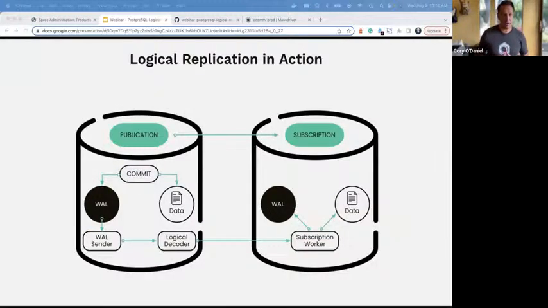So this is logical replication in action. We have a source database here on the left, the target database on the right. The source database has created a publication. The target database will create a subscription and subscribe to that. So the way that this works internally to the database is commits are written to Postgres. When those commits happen, they get written to two places. One to the WAL, the write-ahead log, which we'll dive into a bit more in a second, and one to disk, so the actual data files.